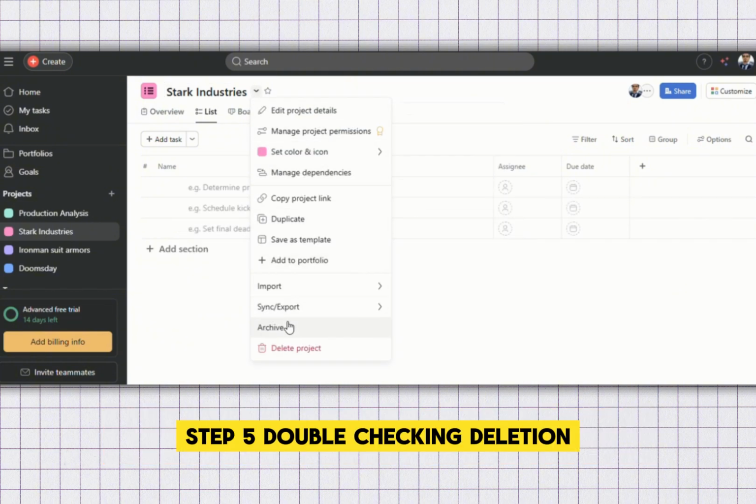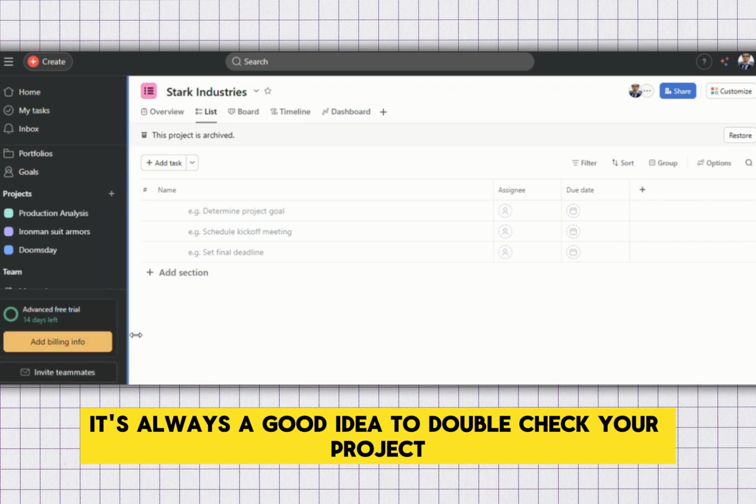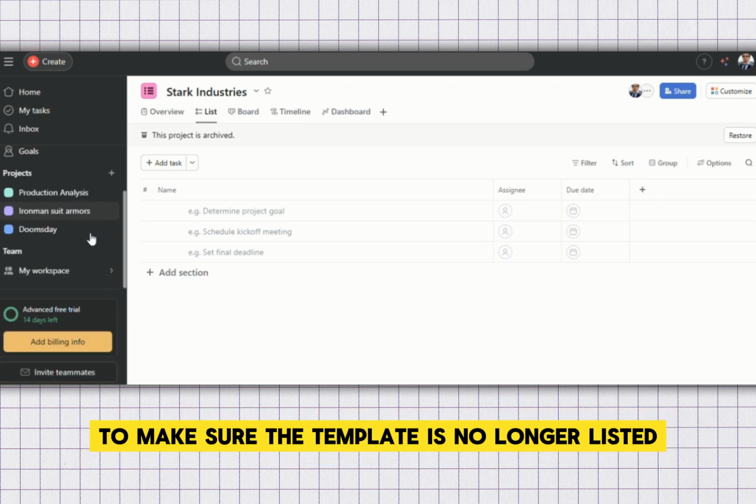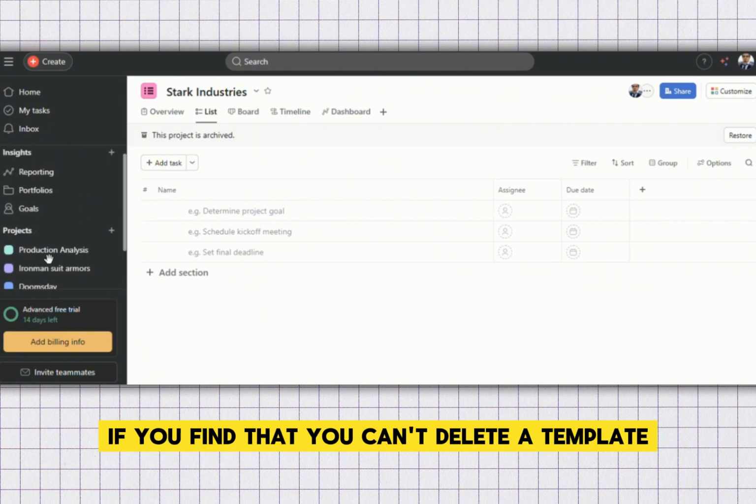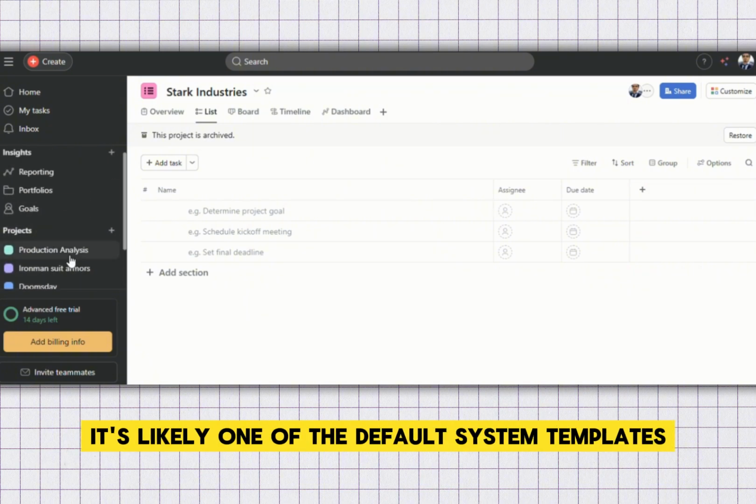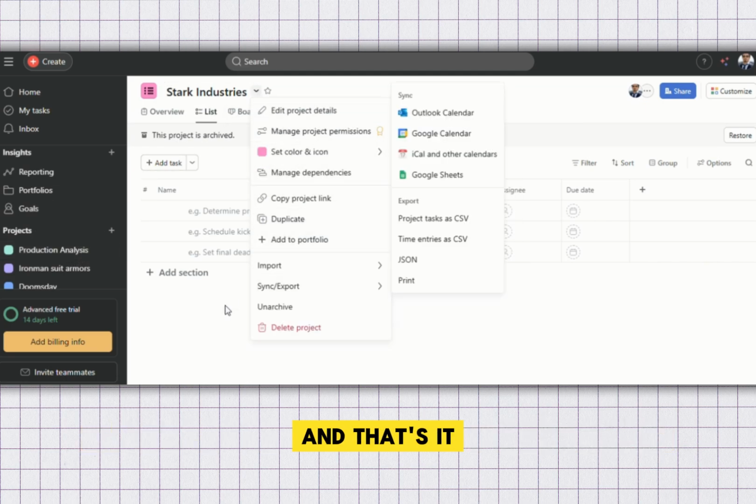Step 5. Double-checking deletion. Once you've deleted a template, it's always a good idea to double-check your project to make sure the template is no longer listed. If it's a custom template, it should be gone from your project setup. If you find that you can't delete a template, it's likely one of the default system templates that Asana doesn't allow you to remove. And that's it.